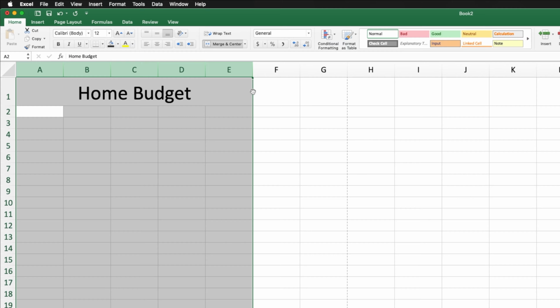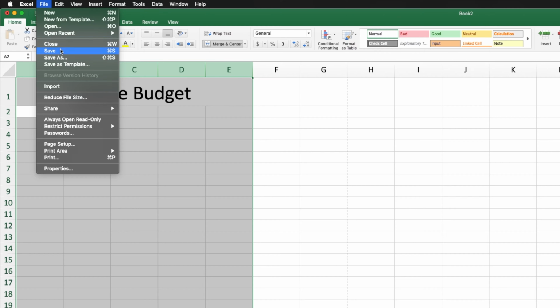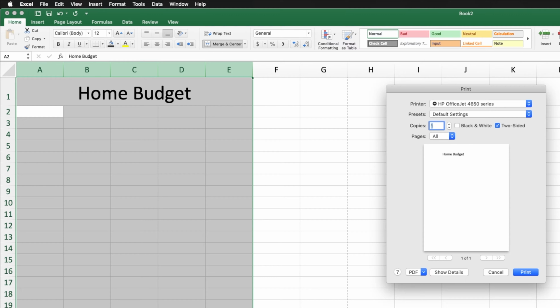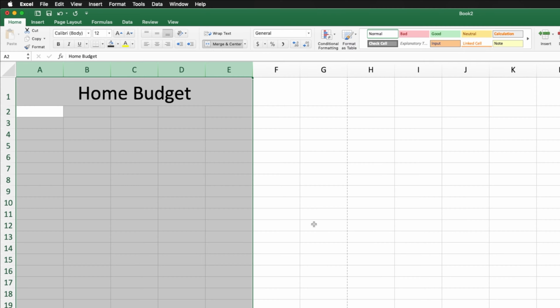Now these dotted lines that you see right here is the end of the sheet. So that means if anything ends over here in H, it's going to end up on page 2. And if you don't see the dotted line on your sheet, all you have to do is go up to File, Print, and then instead of printing, just click Cancel, and that will bring up the dotted lines.